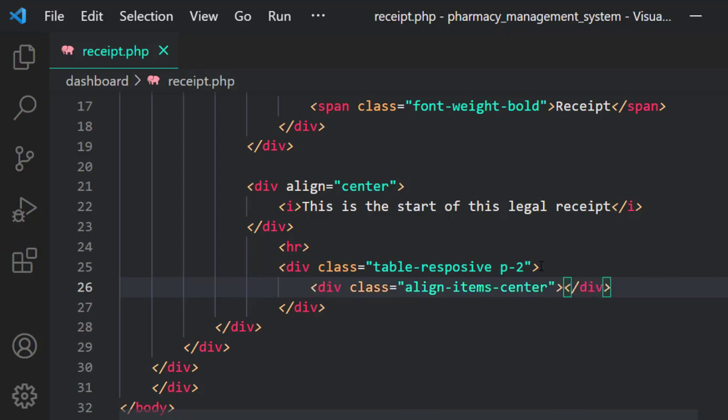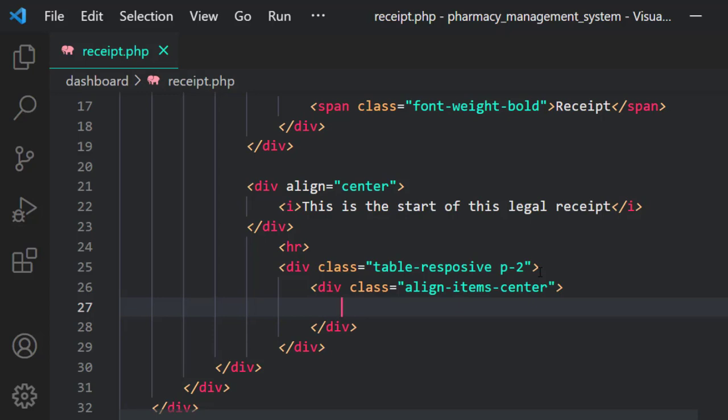And now within that div we're going to have the name of the pharmacy. So we're just going to come and say pharmacy, and this one should be bold. So let me just bold that. Right, this one should be bold, so I just remove it, I say b, then I paste it inside there.